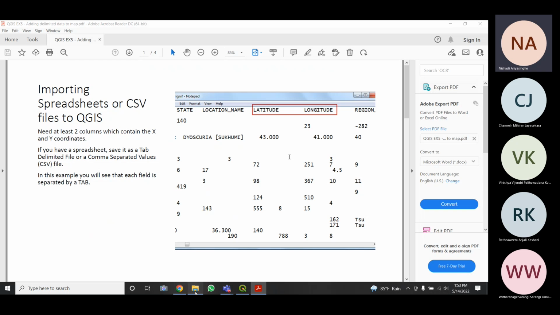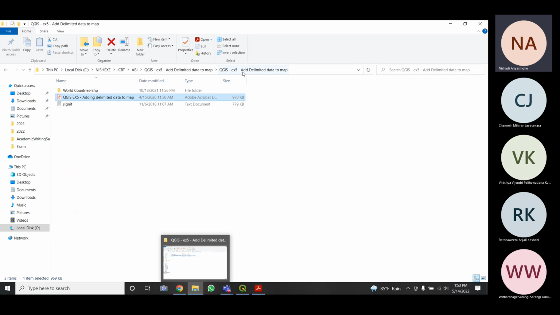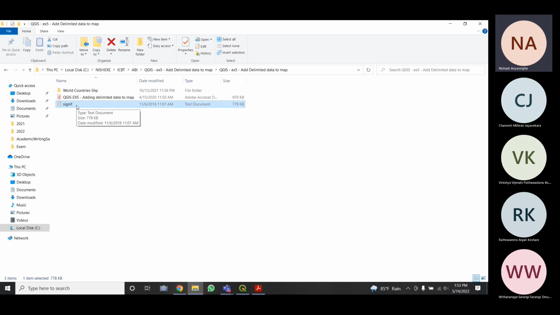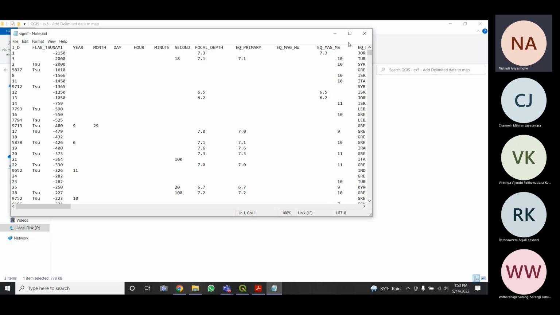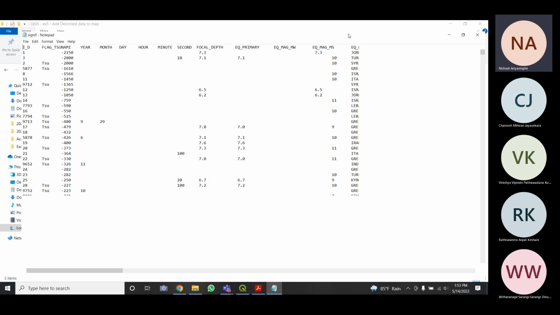In the folder that I have given you, the QGIS EX5 folder, there is a text document called Signif. A text document called Signif is there. If you double click it and open it, it will open using a Notepad application.